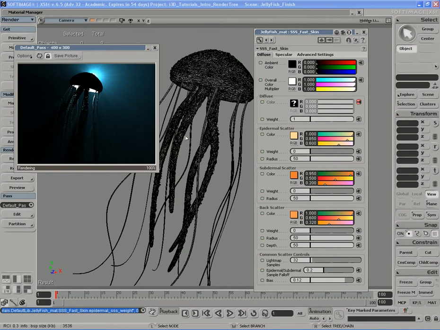So here's what it looks like. Not much of a difference, if at all. What we're going to do is also plug the texture map into the overall color multiplier, but we'll do that at the end when we're finished plugging everything else in down here.